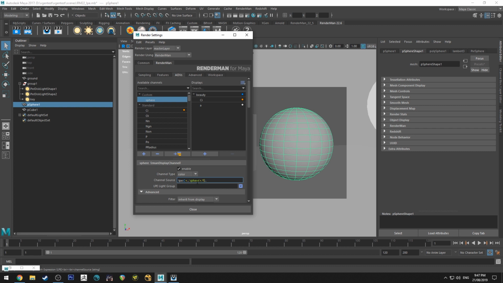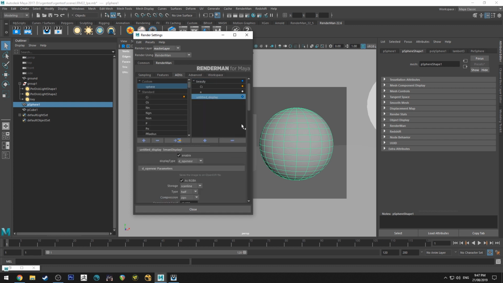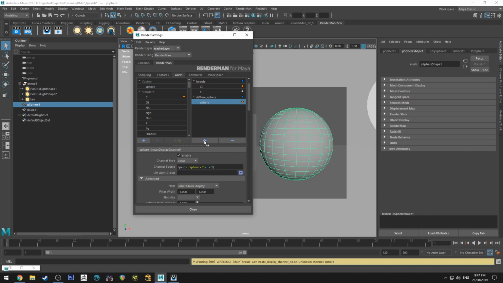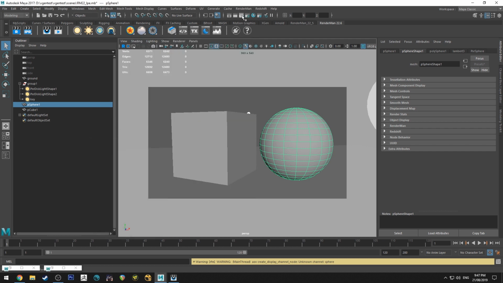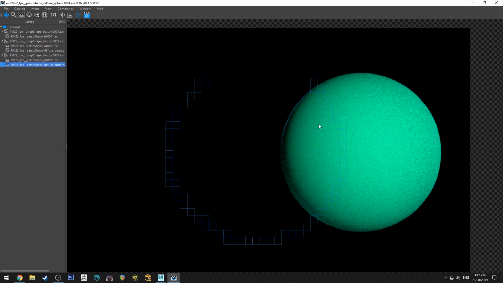So this is going to be L dot, sorry, it's going to be L dot capital O close bracket, and we'll create a new display driver there, and we'll call that diffuse sphere, and we'll add that in. Select on the left, select thing on the right, and then use the add in button or create a new node.